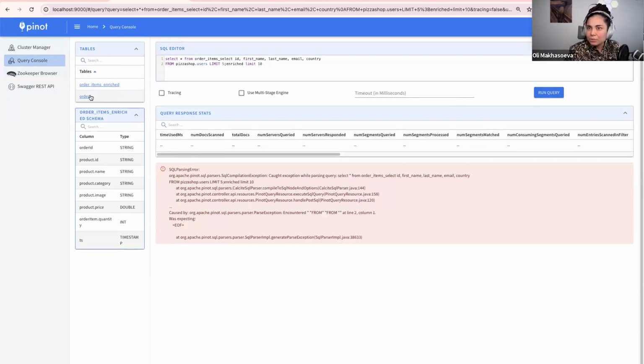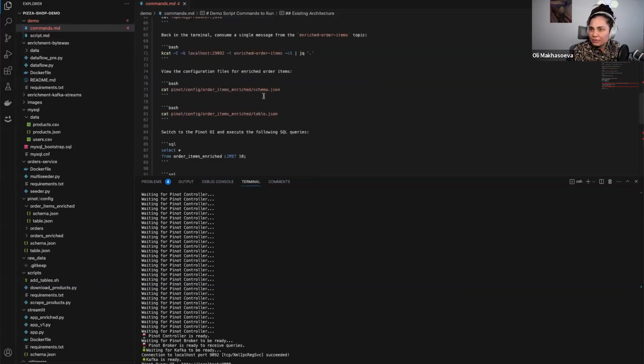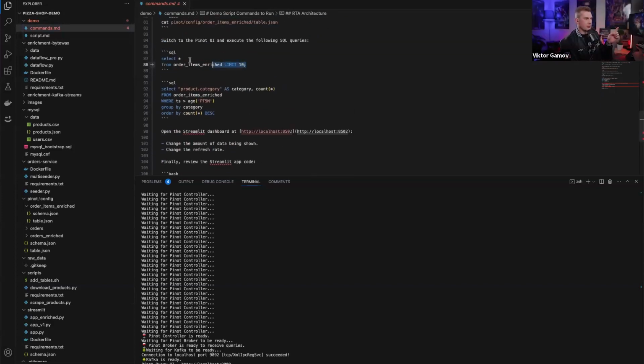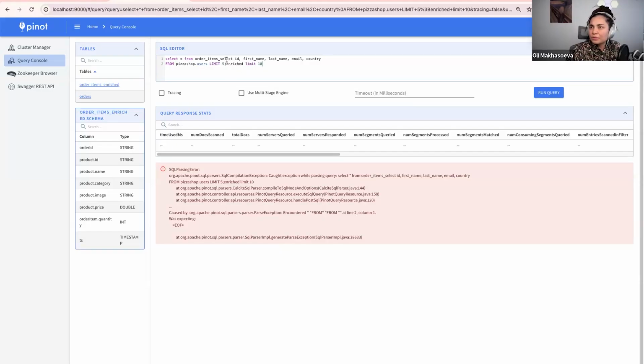Something happened. Or maybe that's not the table. What am I using? Yeah, you just use a different one. I use a different one from MySQL, because we saved the users in MySQL. You can go into the tables and you will see this. Yeah, this one, for example, was from MySQL.